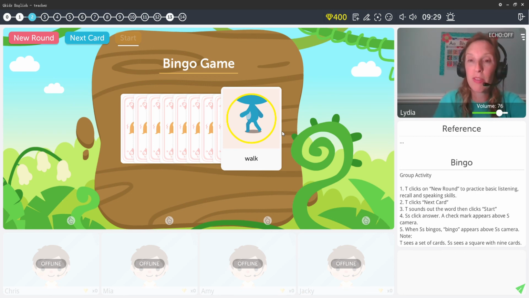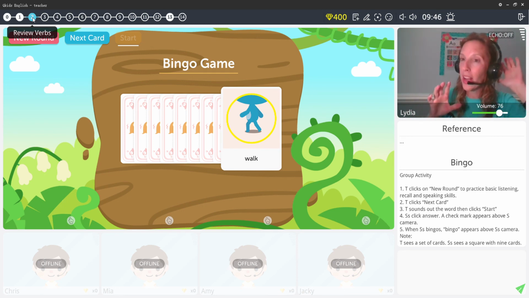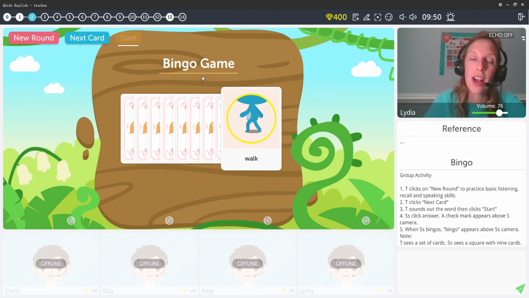Bingo is review words. When you hover over it, it says review verbs, okay? So these are not new words that you need to be teaching your kids. These are ones that they have had at prior lessons and they already know. So this normally goes by pretty quickly. You don't have to say walk means walk. Can you say walk, walk? You don't have to really do any of that. Just keep going with the game and have a lot of fun with it. So that's how you play bingo.